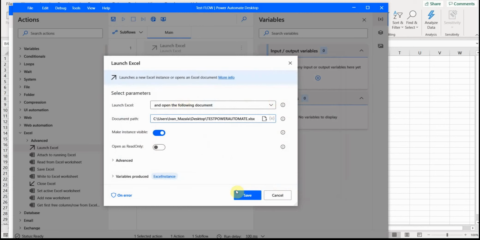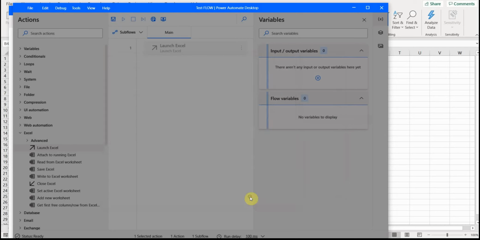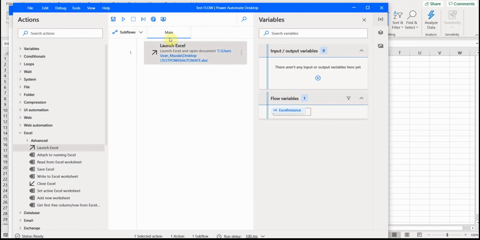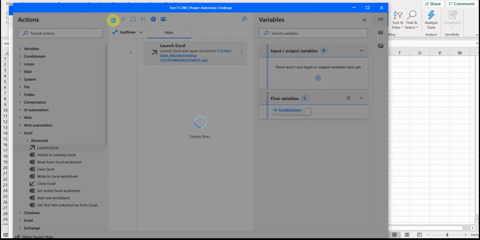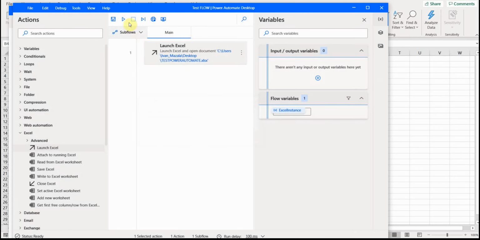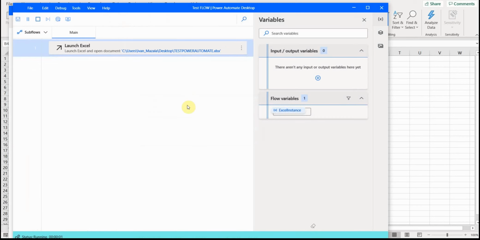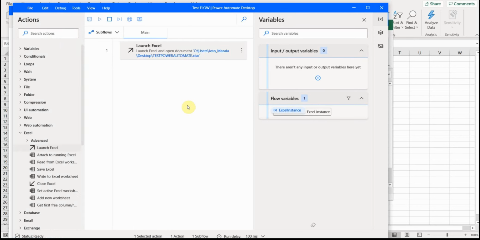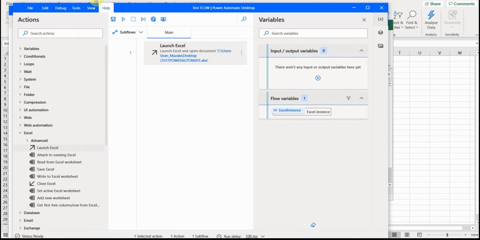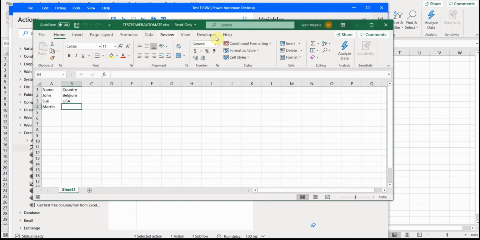So then I just click save. This action in Power Automate Flow will launch Excel and one specific document, right? And let's have a quick look how it works, right? So if I save it, I click to run this flow, and what happens? Well, now I have two instances of this document open because I already had one previously.